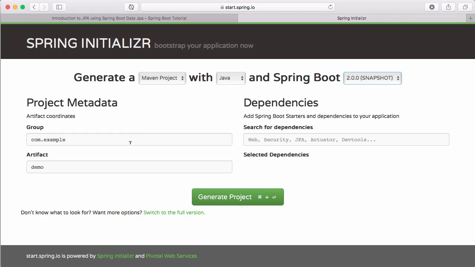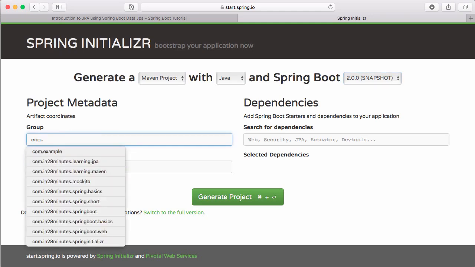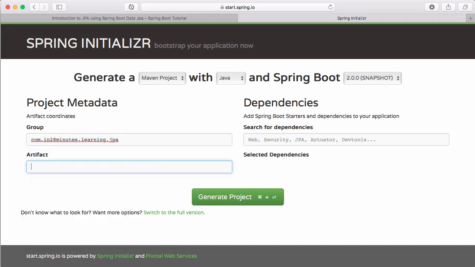So you can just go ahead and choose snapshot or any higher version of 2.0.0. That should be cool. And I would want to use the group com.in28minutes.learning.jpa, and let's use the artifact ID jpa-in-10-steps.